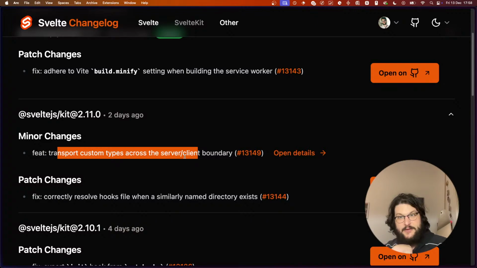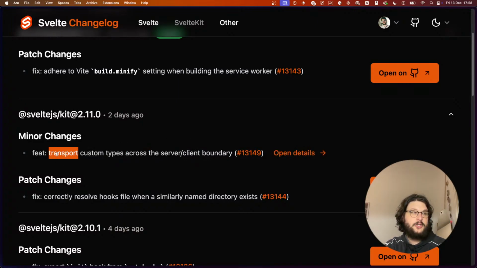You cannot export everything. Before, it has to be a POJO, basically a plain old JavaScript object. But now you can actually export classes as long as you provide a transport. So on the hooks.js, you can provide a transport variable and specify, okay, when SvelteKit encounters this class, serialize it using this and deserialize using this, which is pretty cool.